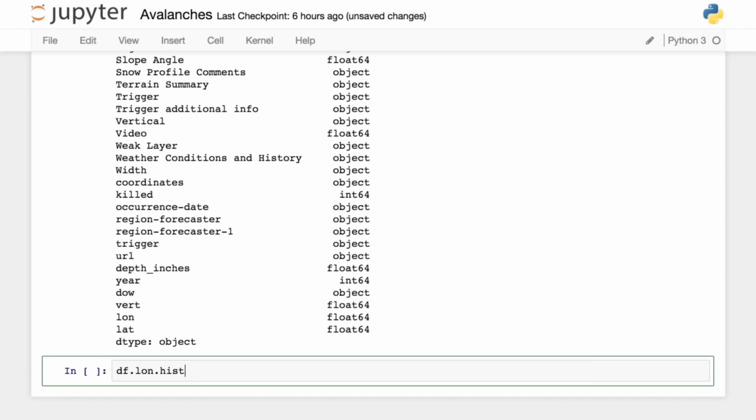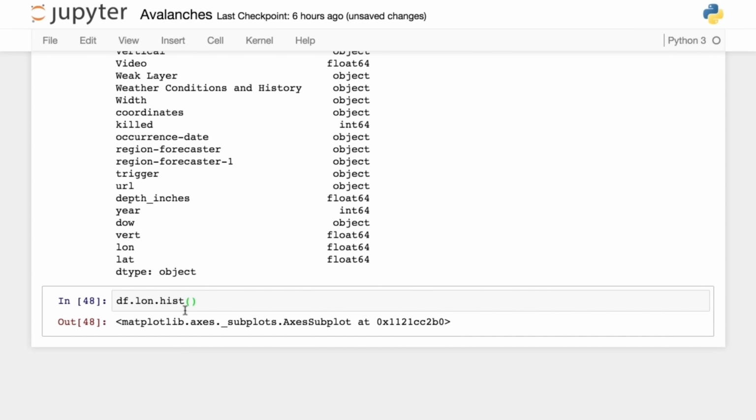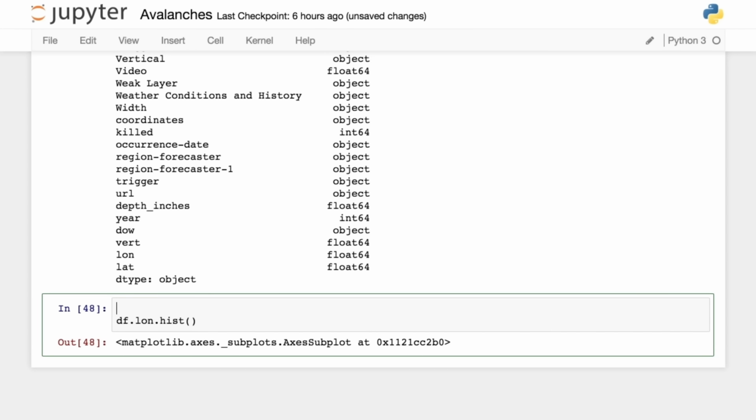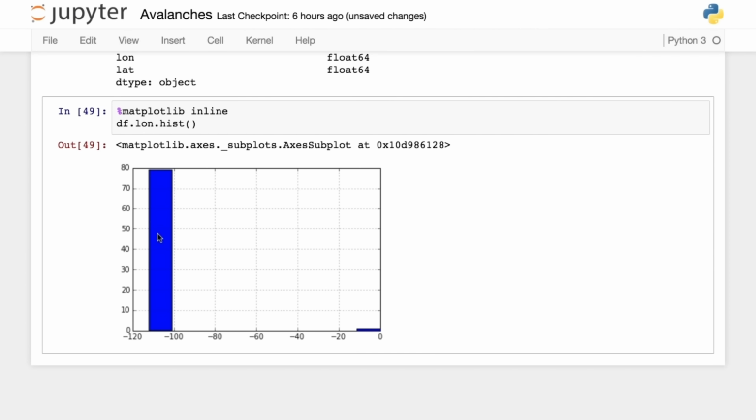df.lon.hist, we just made the longitude, and let's look at a histogram of it. Okay, it's not appearing here. We need to do the matplotlib inline directive. I'll stick that in here. Matplotlib inline, and try it again, and we see we've got a lot of them around -100, and this outlier at 0 is throwing it off.